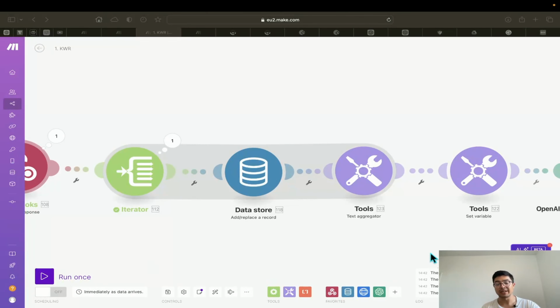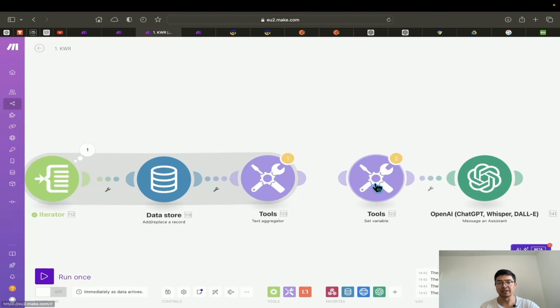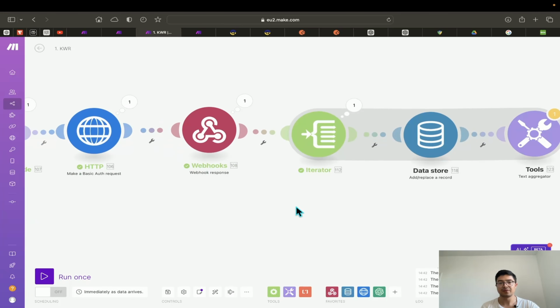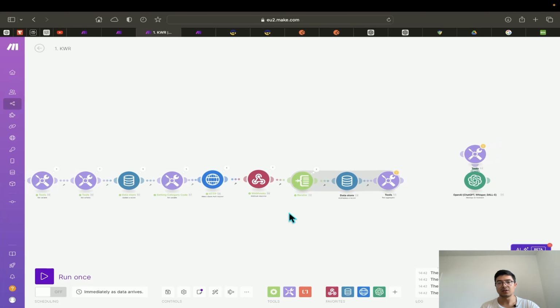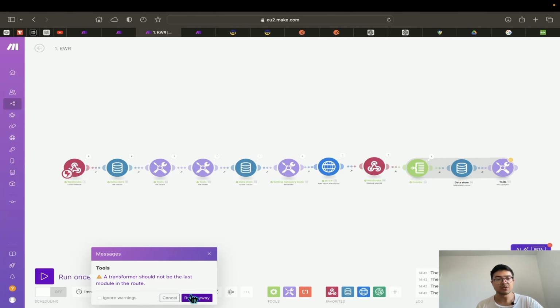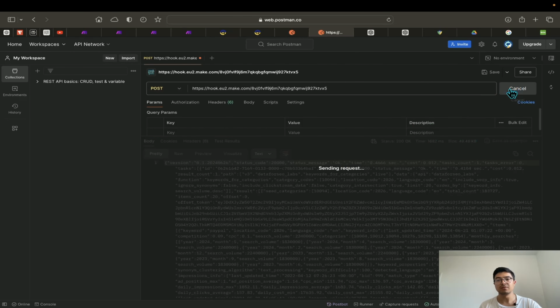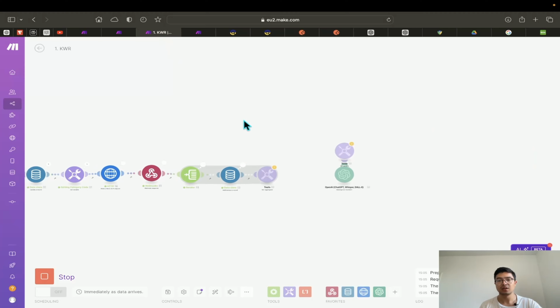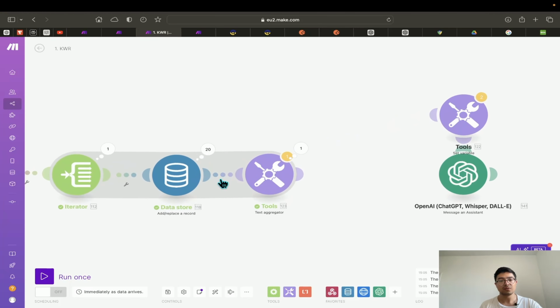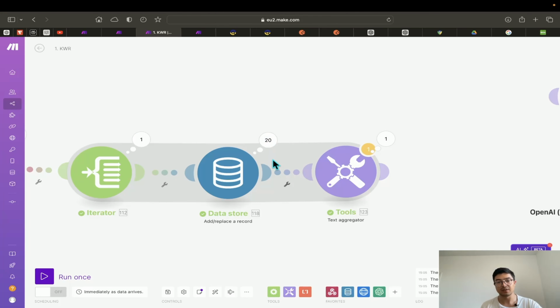Now we are at a stage where we can test this up to here. Let's unlink this, leave it like that, and test this. Let's hit run once, run anyway, wait for new data. Let's go to Postman and send that. Now you're going to see that this has run 20 times. This is good because we have 20 different keywords.